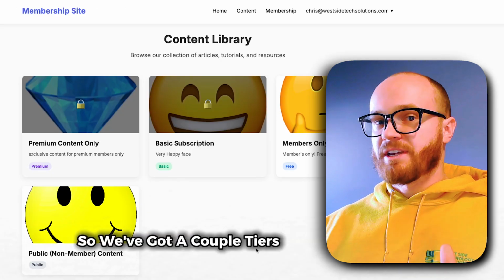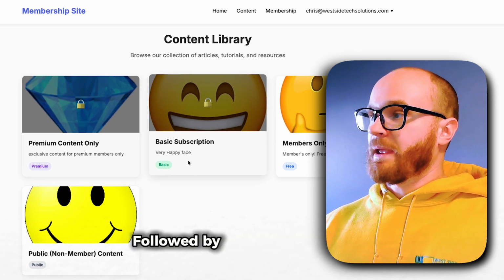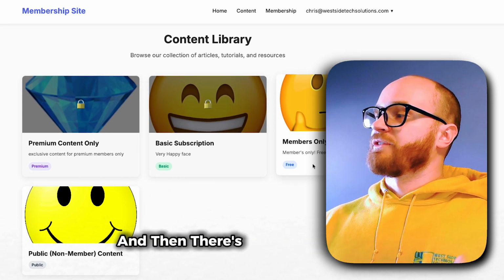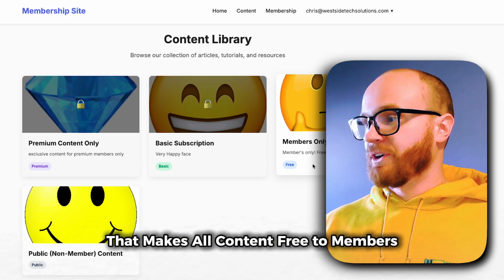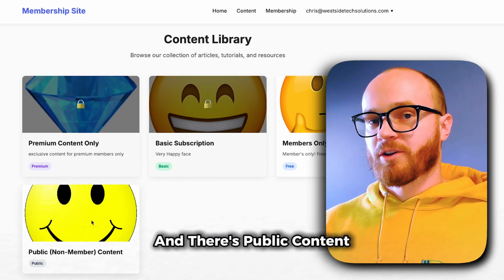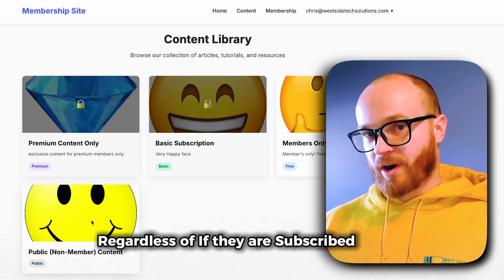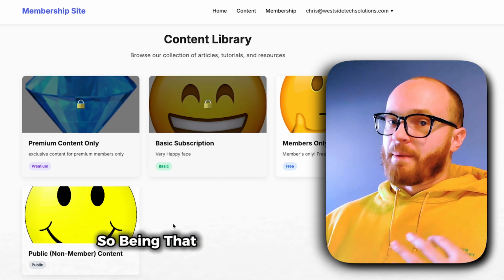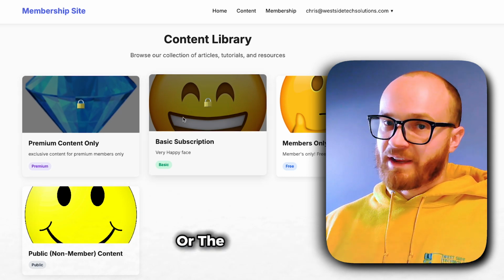So we've got a couple tiers for the subscription, the highest one being premium, followed by a basic subscription. And then there's a free subscription that makes all content free to members. And then there's public content, which is available to everyone, regardless of if they are subscribed or not. So being that I'm currently a free member, I don't have access to the premium content or the basic content.